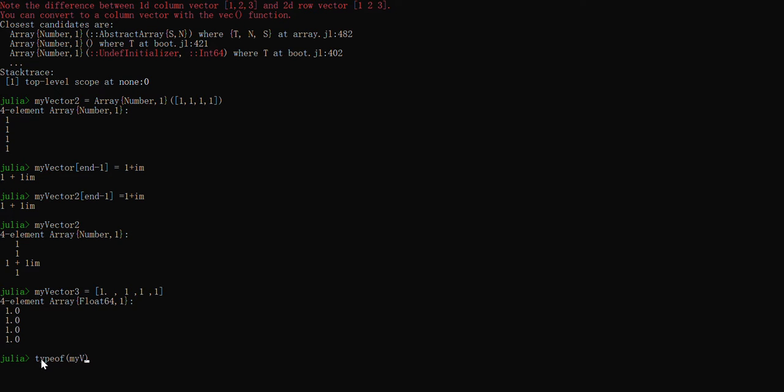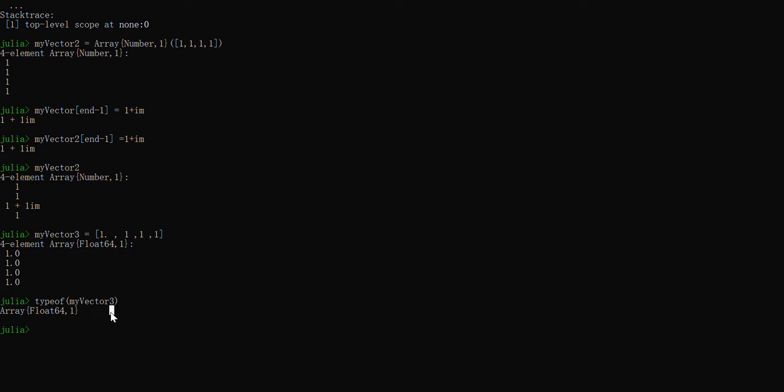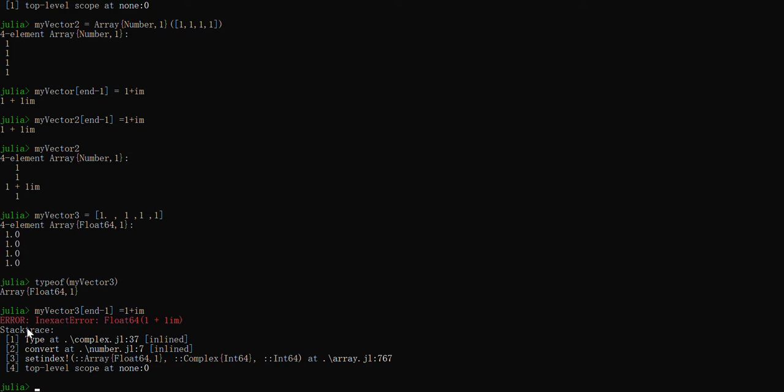What's the type of my vector 3? Float 64. So the most complicated thing in this one is this Float 64. This is basically just saying 1.0 in the abbreviation. And if I assign my vector 3, for the third value, to say 1 plus 9m, that will not work because they only give space for a full number.